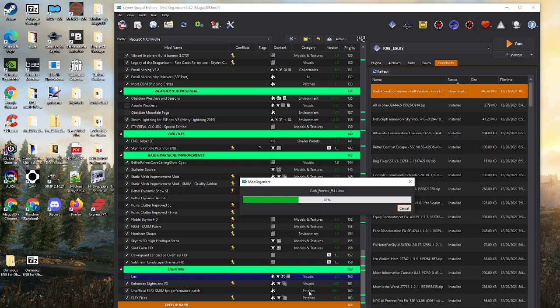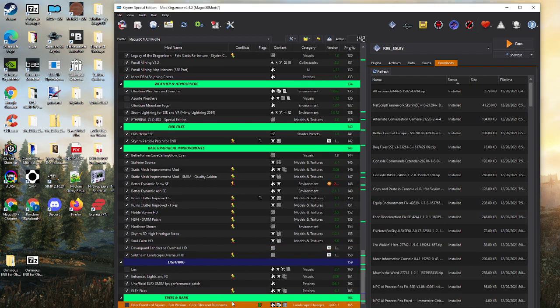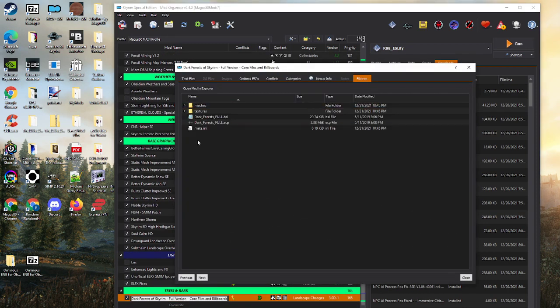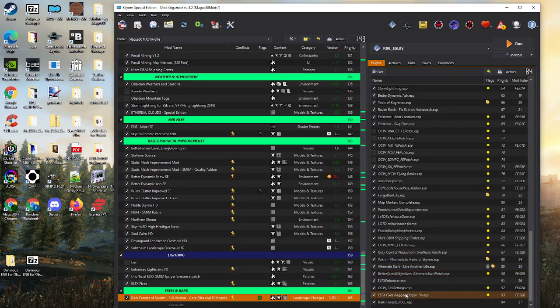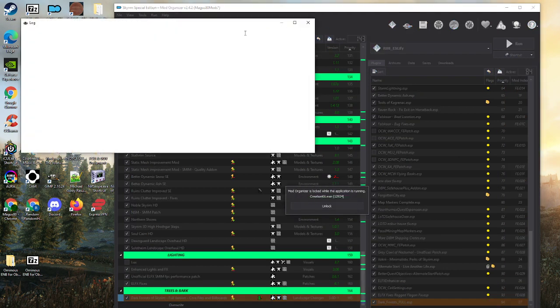It's got a BSA. It's an LE mod, so extract the BSA and delete the extraction. So now there it is. It's got a BSL, but you can delete the BSL. The plugin Dark Forest Full has to be saved in the Creation Kit, so we'll do that real quick.